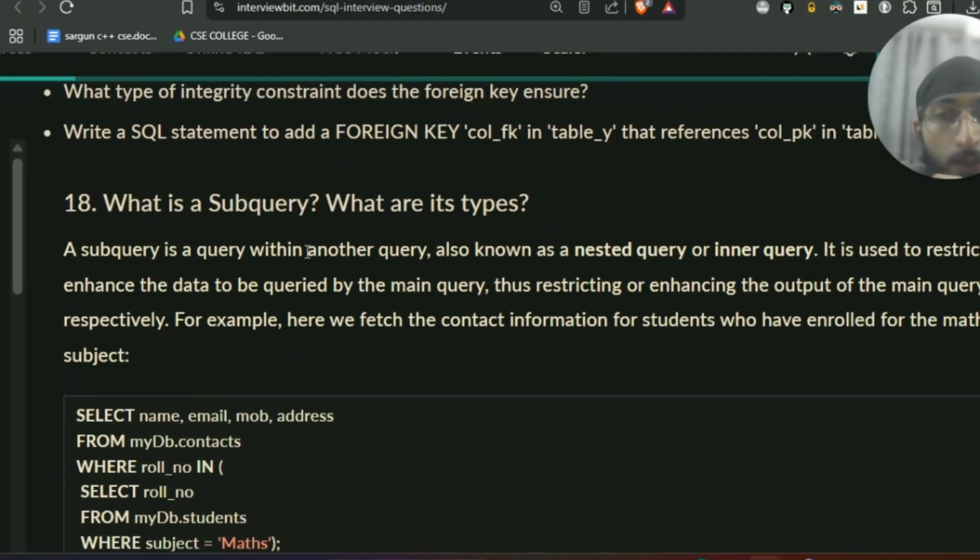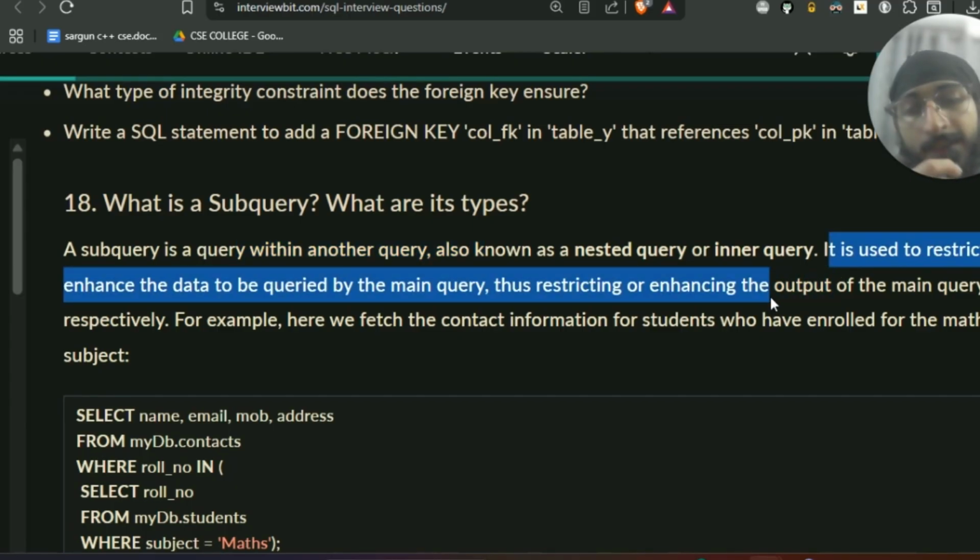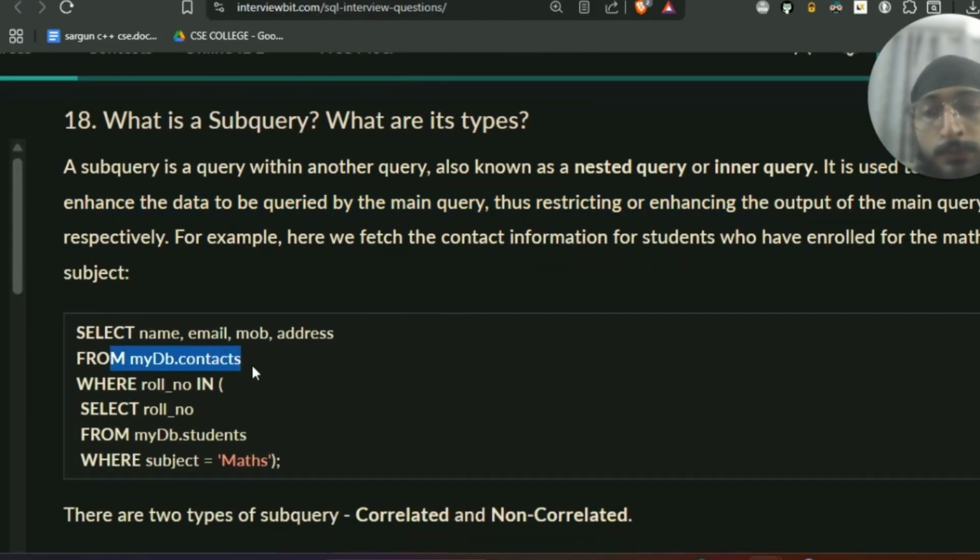A subquery is a query within another query, also known as a nested query or inner query. It's used to restrict or enhance the data to be queried by the main query, thus restricting or enhancing the output of the main query respectively. For example, here we fetch the contact information for students who have enrolled for the math subject. So select name, email, mobile address from mydatabase.contacts, where roll number in.